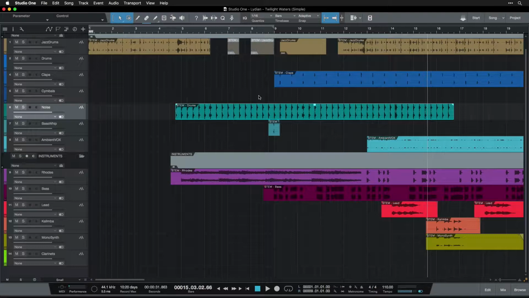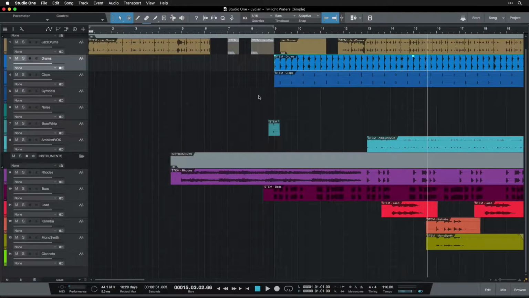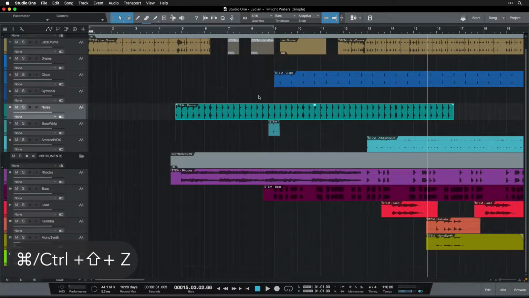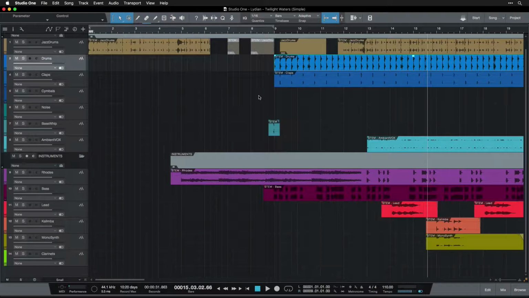How it works is by pushing Command Z, that's Control Z on PC, and we can step backwards in time, each step we've taken. To move forward, we push Command Shift Z, and that moves us forward in time. So these two are really important to get under your fingers. You're going to use them all the time. Yeah, they're just second nature to me.